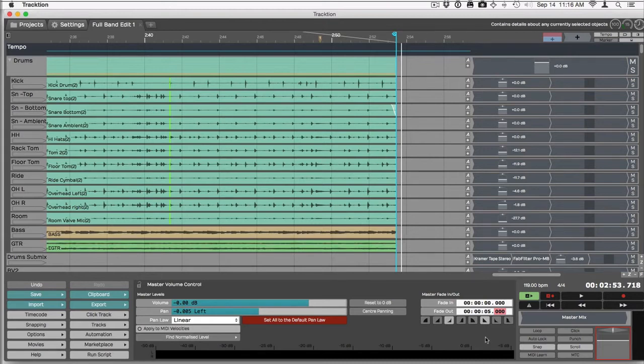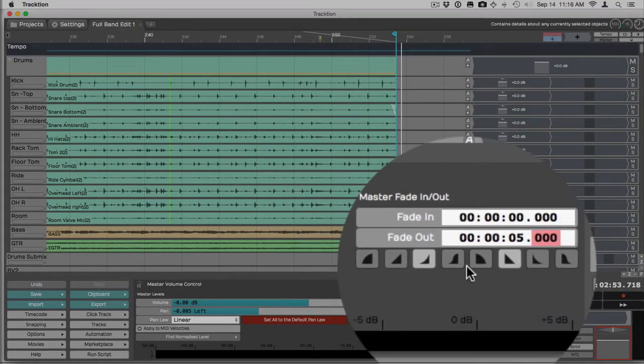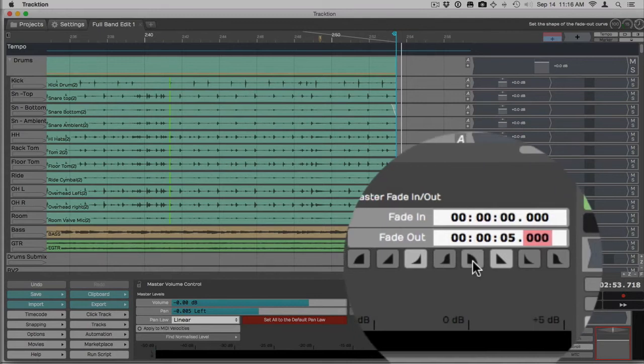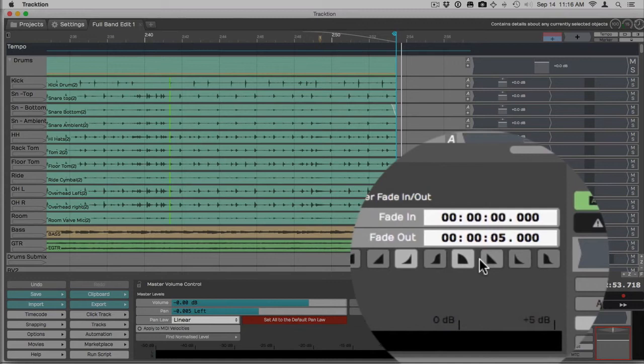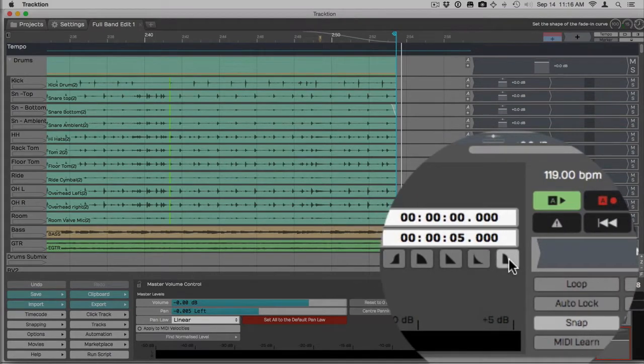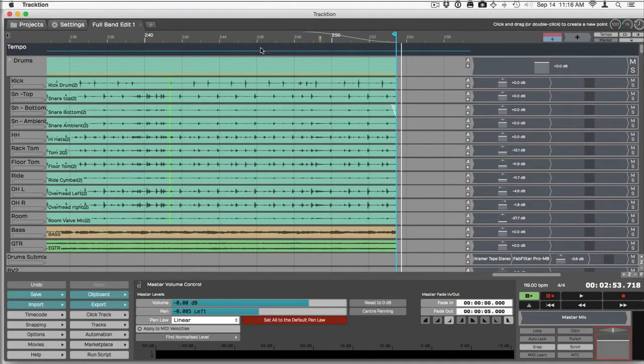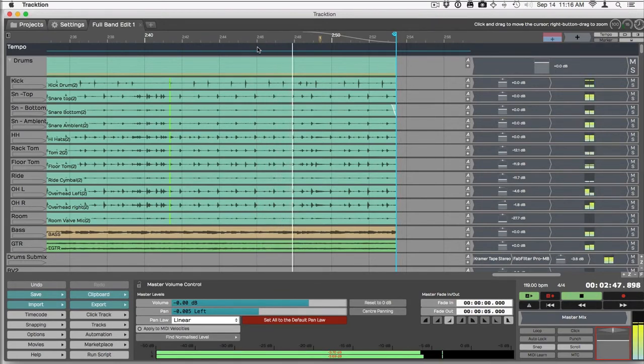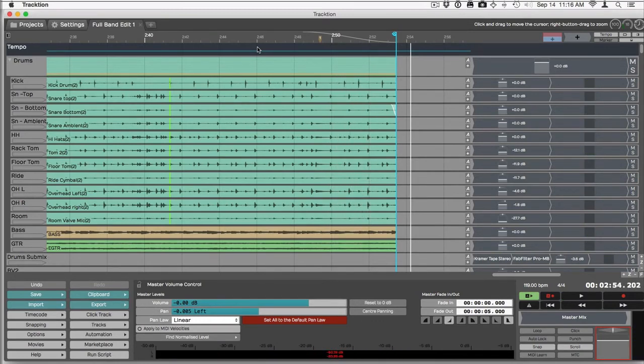Now, right here, we've got fade shapes. So I can click here, and I'll get a more gradual curved fade out. This is the linear fade out. This is another curved, more quick fade out, and then here is the S-shaped fade out. If I play across this, you can hear what that sounds like. So that's kind of a cool feature.